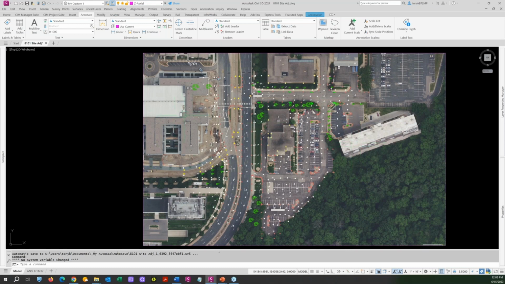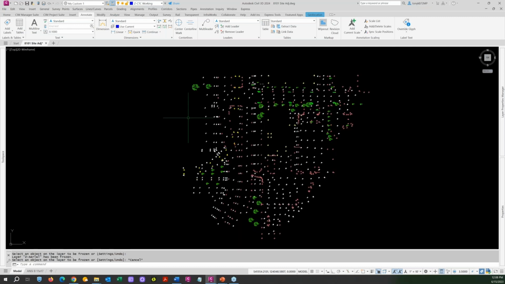Okay, so here in this scenario, we got a point file from outside of the organization. Maybe they came and shot it. Maybe they just gave you the drawing file. Let me get this background out of the way for a second. So you receive something like this from an outside entity.